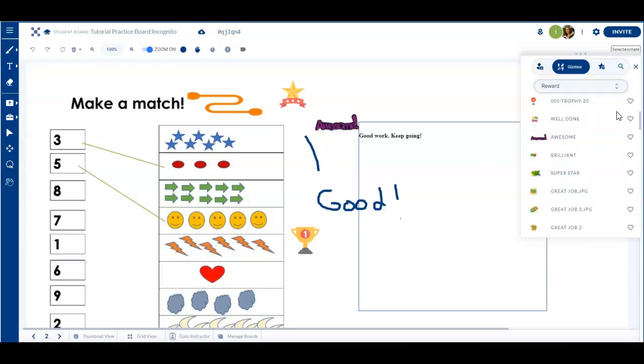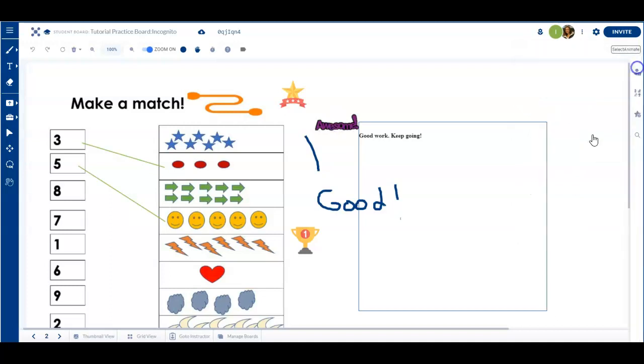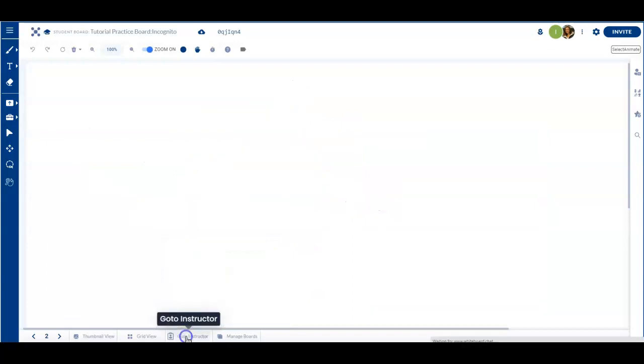You can also save some of these, and they would be inside of My Objects, so you can keep some to come back to later. Okay, so I gave them some feedback here. Let's go back to the teacher board, and I can do that by going and saying Go to Instructor.